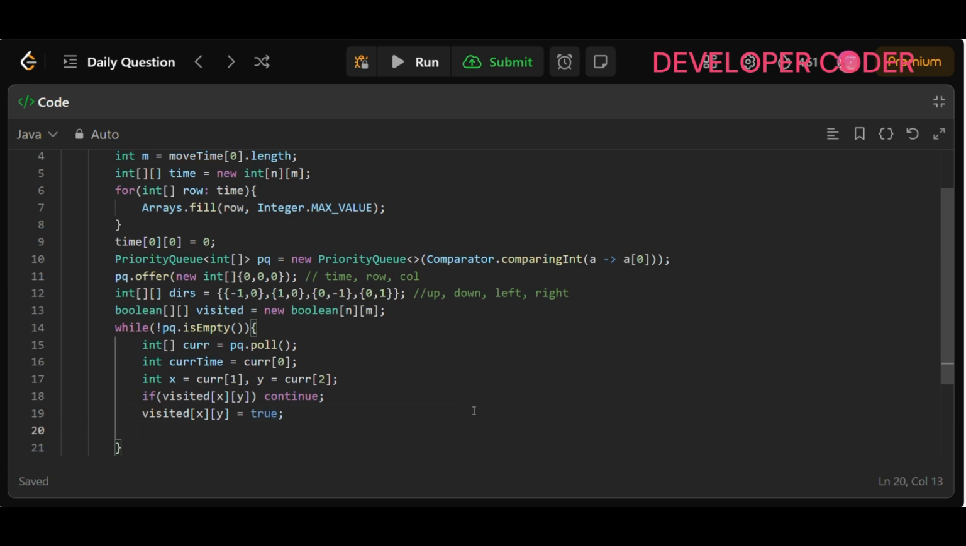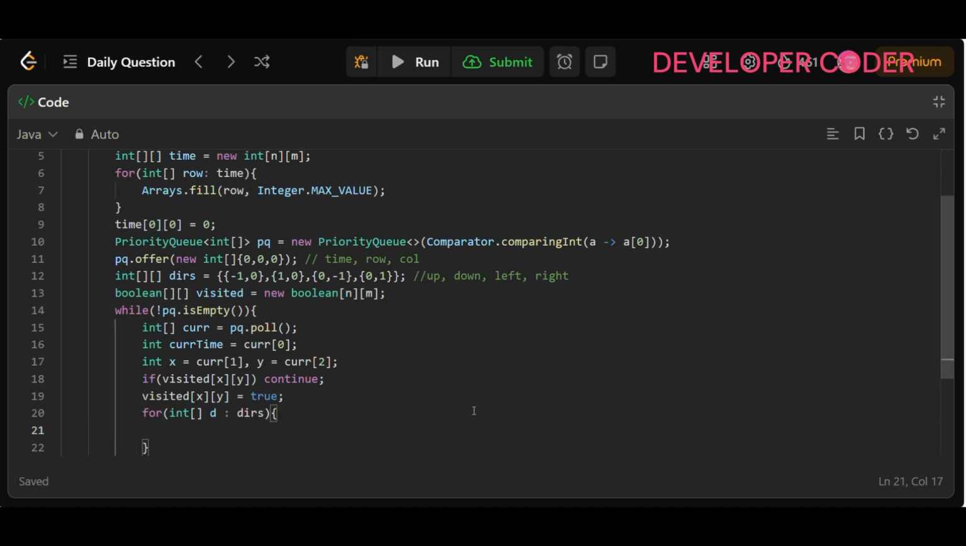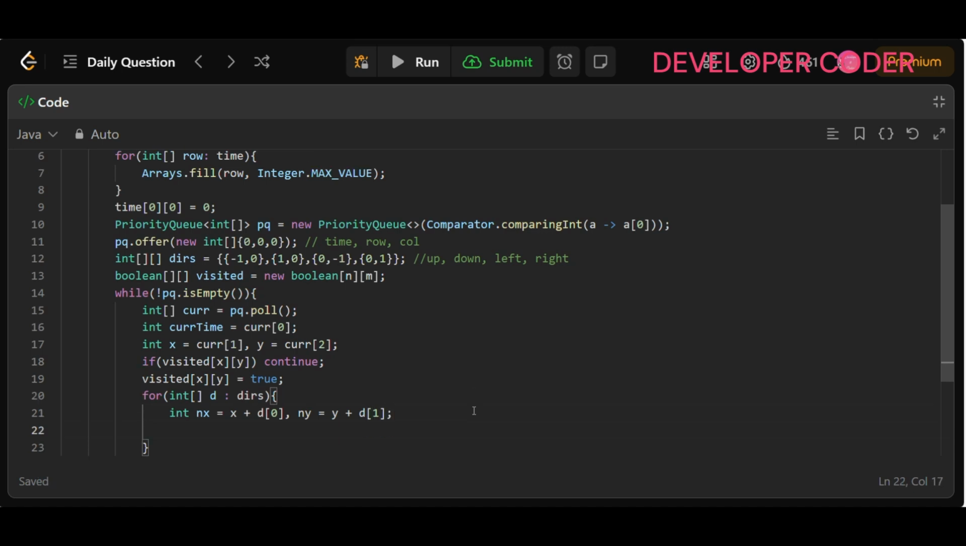So now, how to visit the neighbors? So simple, run one for each loop, and we have to check in all the directions. Int d in directions. And after this, what is your new x value? So new x value is equal to x plus d of 0, and your new y value is nothing but y plus d of 1. Okay, so these are your new x and new y coordinates, right?